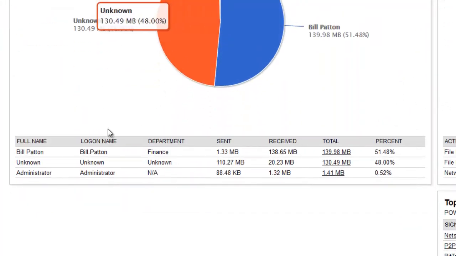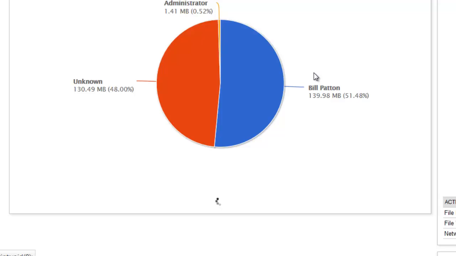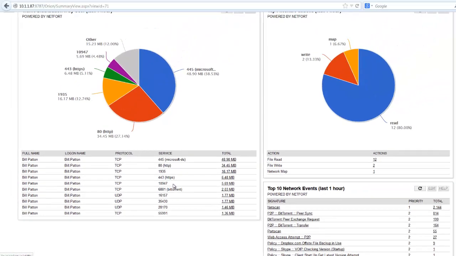On the left hand side here, we can also see that Bill Patton from finance is consuming over half the bandwidth on the link. So it's all down to really one user who's consuming most bandwidth. And we could drill down and just see what type of traffic and applications. So Microsoft, and BitTorrent. So this is the guy here responsible for running BitTorrent on the link, which is consuming the most amount of bandwidth.